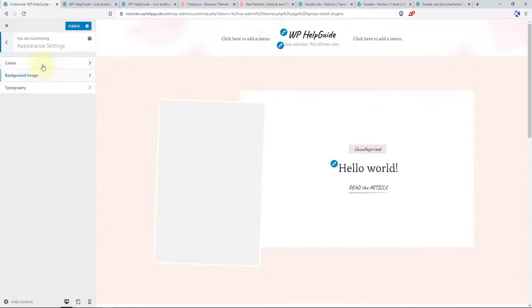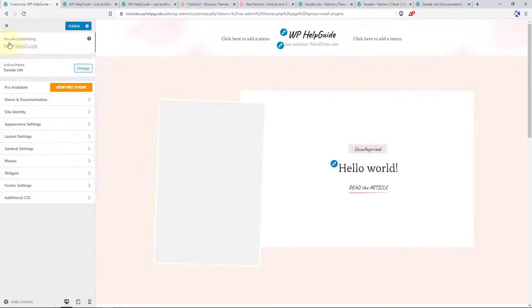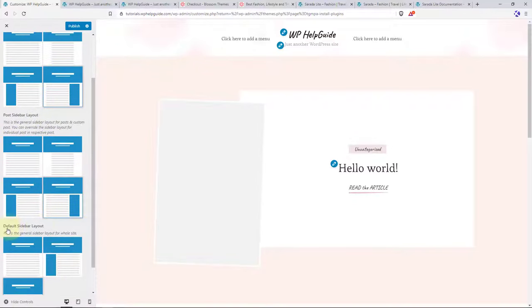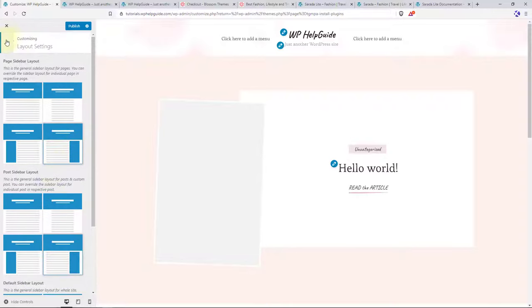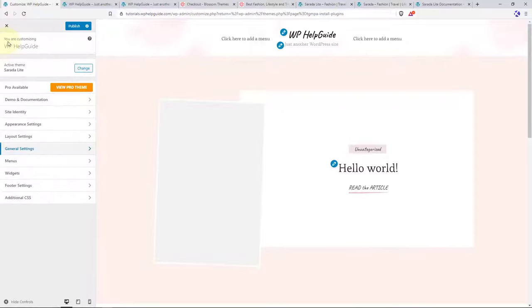Then under appearance settings, you can change the colors. Under background image, you can set the background image for your website. Under typography, you can change the primary and secondary font of your site and also adjust the font size. Under layouts, you'll find the different layouts for your page, post, and you can also set the default sidebar layouts. Under general settings, you will find lots of settings, and I'll cover each of these settings in depth as we go along with the tutorial.